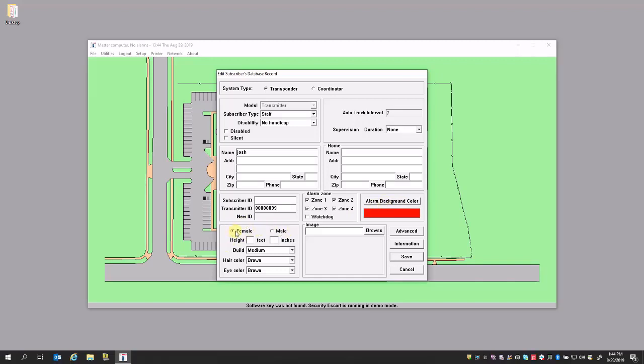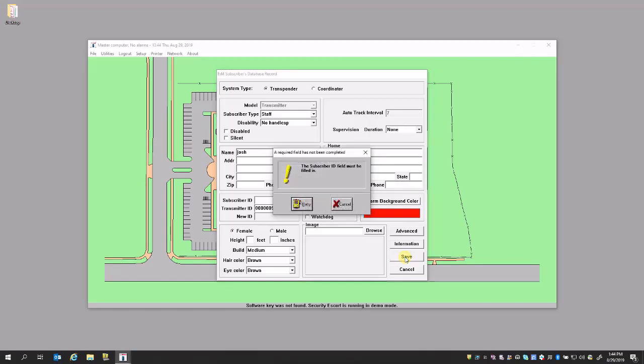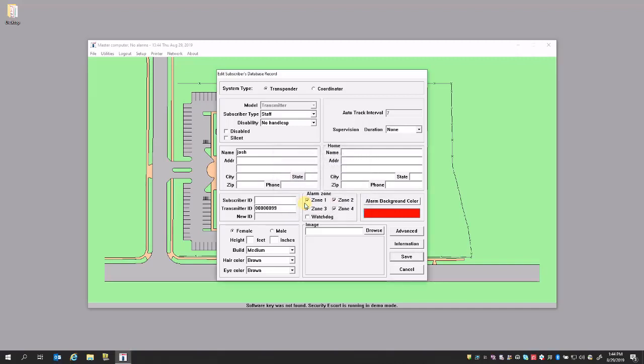Optionally, you can select male, female, height, weight, build, hair color, eye color. If you want, you can also associate an image to the alarm screen so that when the alarm happens, it pops up not only the person's information, but an image of the person. After you have that information in, you can go ahead and hit save. If you don't have all the required information, it'll identify that you didn't fill out something, and then you can go ahead and select retry. It'll take you exactly to the field that wasn't filled in.